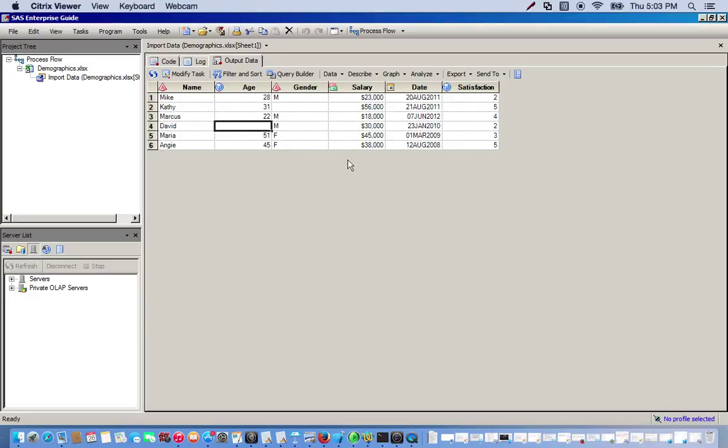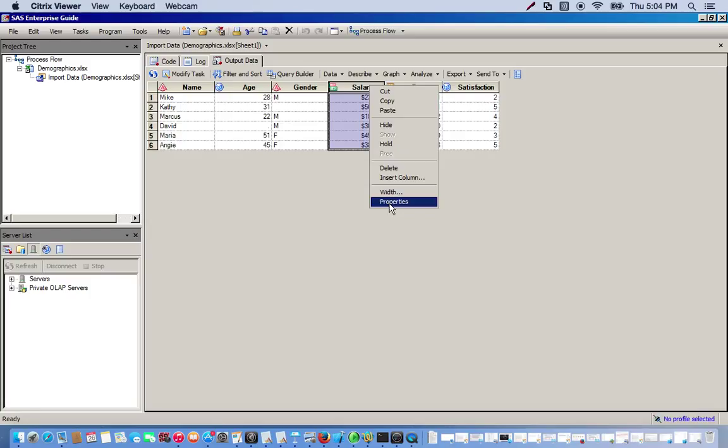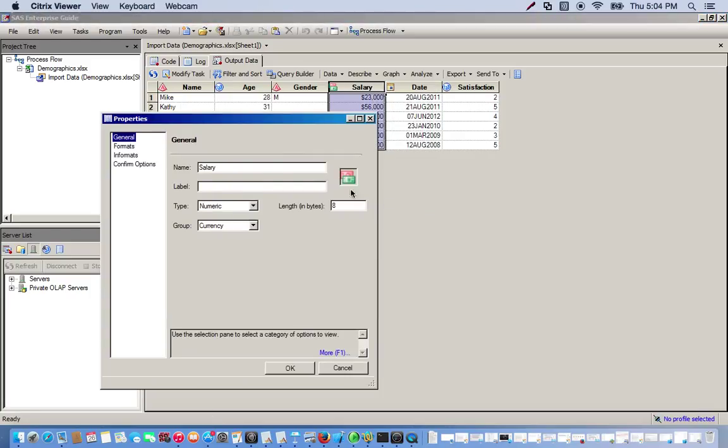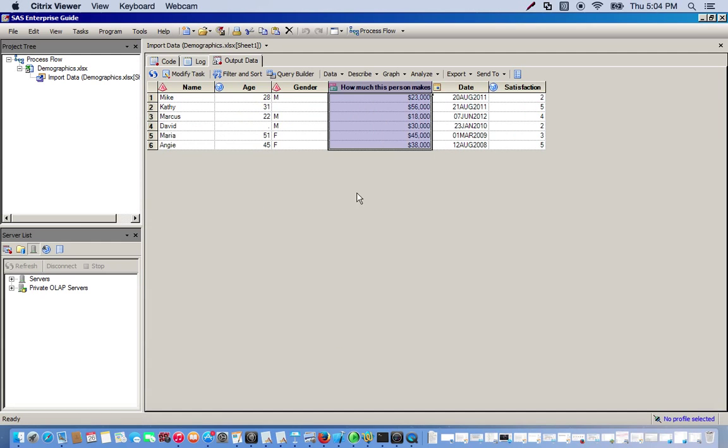So for this, we want to change the salary name. We can select it, right click, come down to properties, and this is our name right here. And for this, we'll change it to how much this person makes. And we click OK. And you can see clearly it changed from salary to how much this person makes.